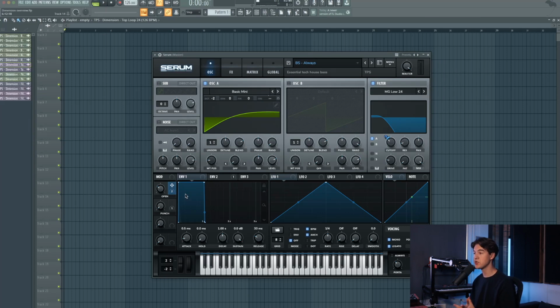The first bass I'm going to show you is called Always and is this really simple filtered saw bass that you can hear in a lot of tech house tracks. It's just an essential kind of sub bass that always works.